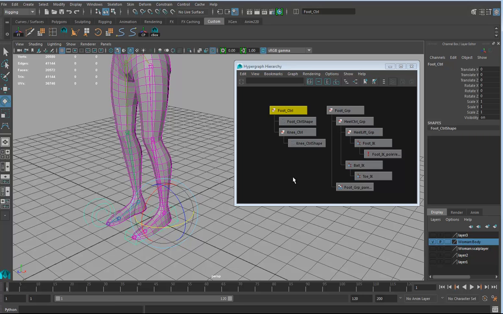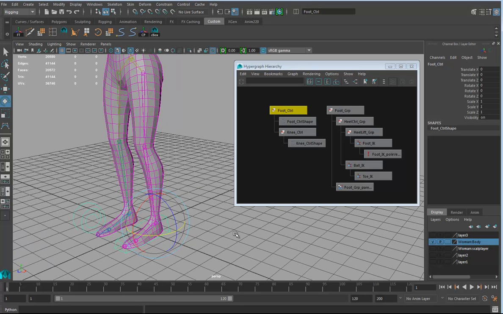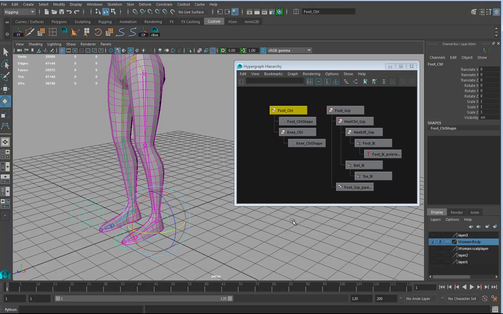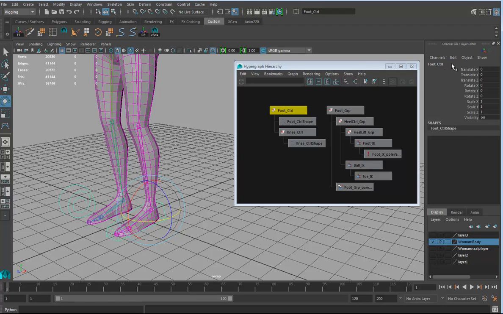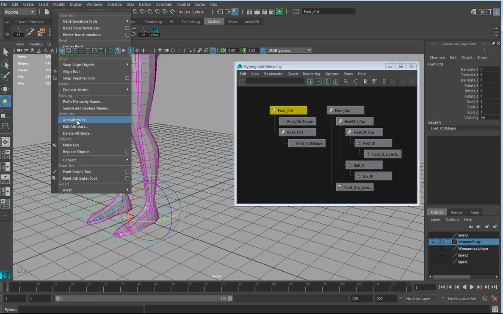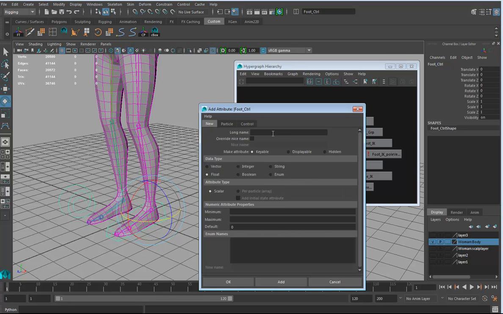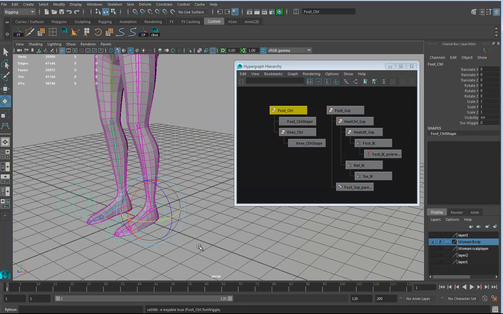So, we got this all working. Now, the last little touches here: I'd like to have a little bit of toe wiggle, and I want a foot roll. Okay? Toe wiggle is going to be easy. What I'm going to do is I have the foot control selected, I go into Modify, and I go in here and I add attribute. And we'll call this one Toe Wiggle. Okay, and I'm just going to accept whatever's here. Great, just hit Toe Wiggle, there it is.